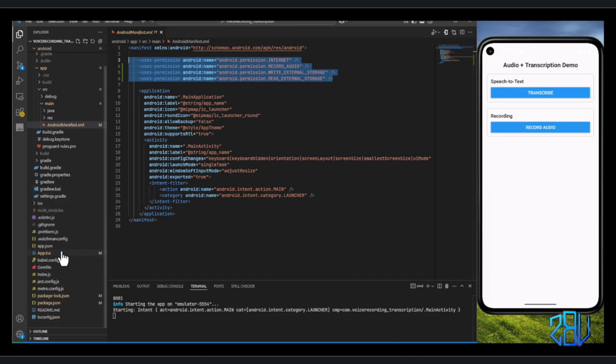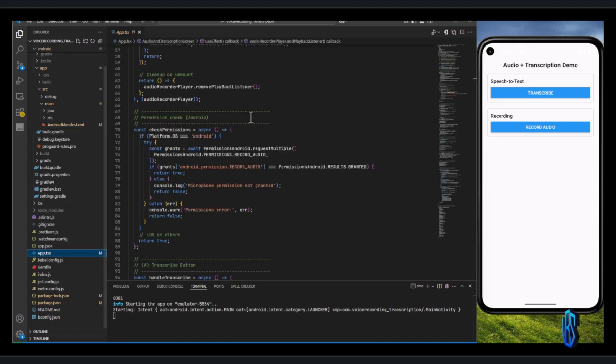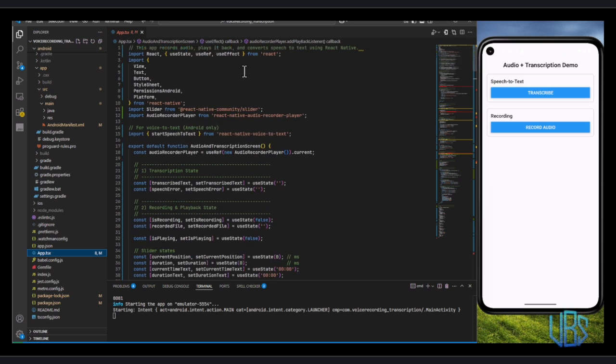Now let's start writing our code. First, we import the necessary dependencies. We import React along with useState, useRef, and useEffect to manage state and lifecycle events. We also import View, Text, Button, StyleSheet, and PermissionsAndroid from React Native. Next, we import AudioRecorderPlayer for managing audio recording and playback, and startSpeechToText from react-native-voice-to-text for speech transcription.